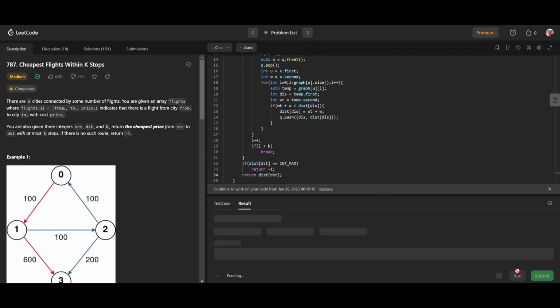And that's it. With this code, we are able to efficiently find the cheapest price to travel from one city to another, with the maximum number of stops allowed.